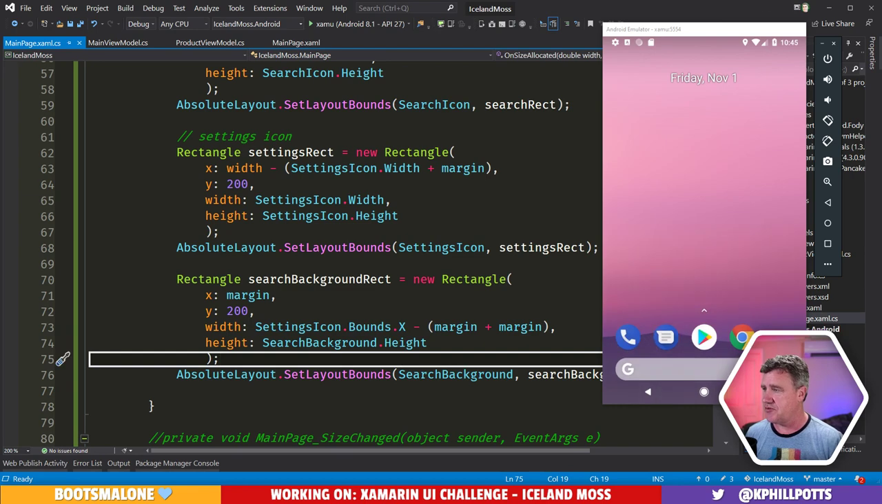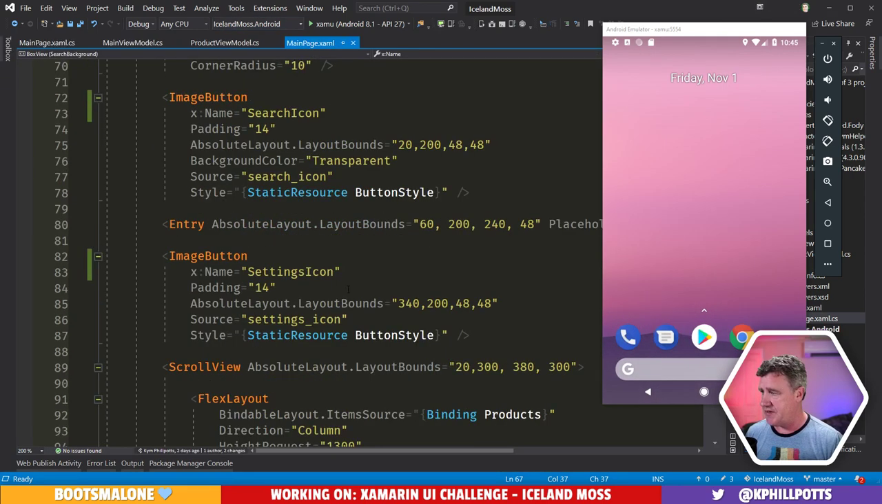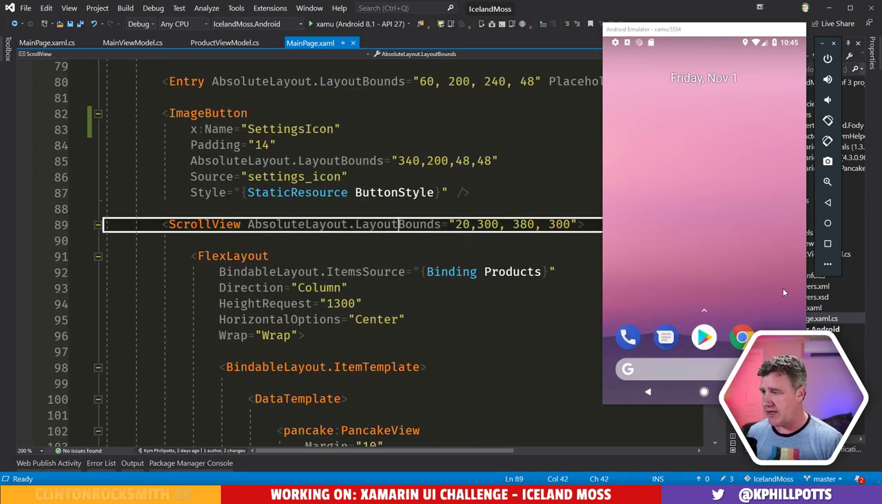Actually, there's one last thing we've got to do as well, which is this flex layout down the bottom, or actually this scroll layout.